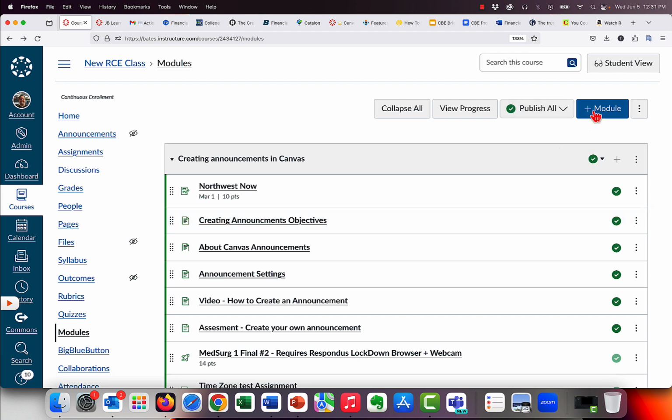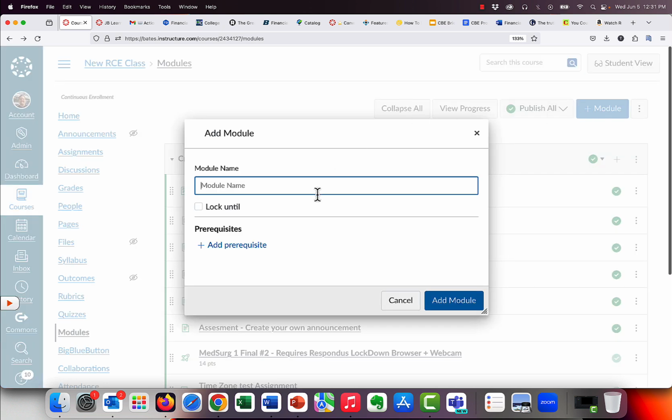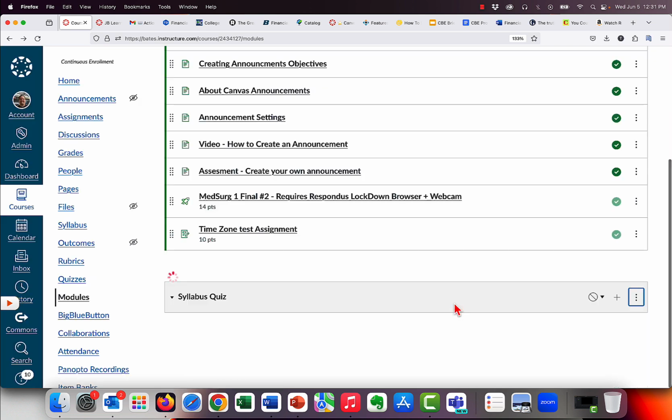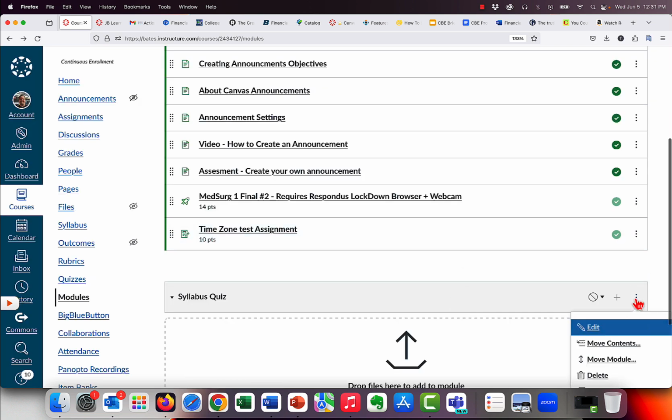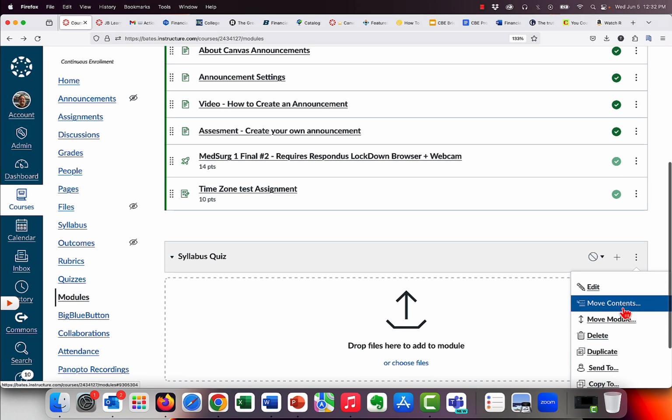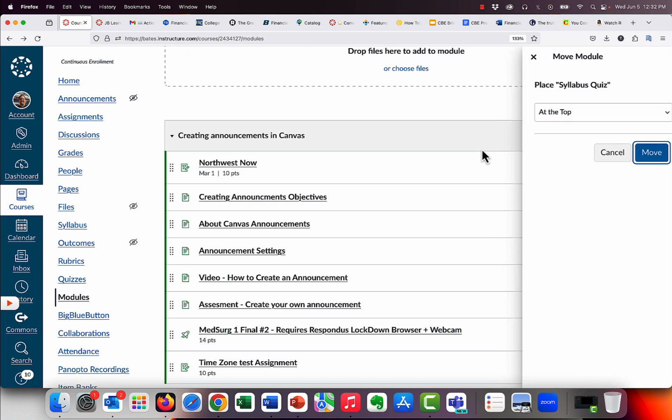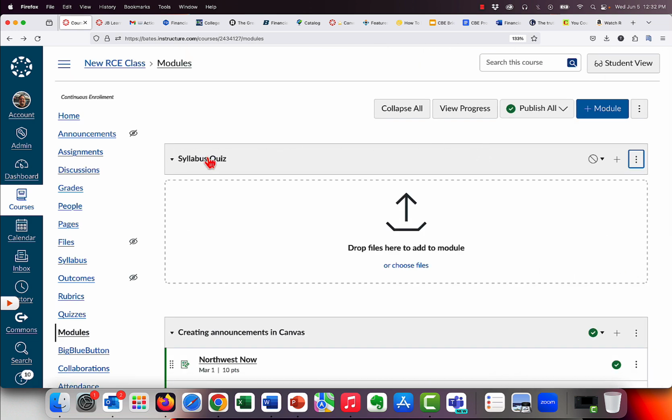All right, so the first thing you do is create a module, and you're going to want to host it either in its own module or a module that contains a syllabus, but something that's just the syllabus part, not part of anything else, okay? So I'm going to call it syllabus quiz and add it. And of course it puts it at the bottom, which is kind of a pain. So we're just going to move the entire module up to the top where we want it. We obviously want that to be the first thing the students see.